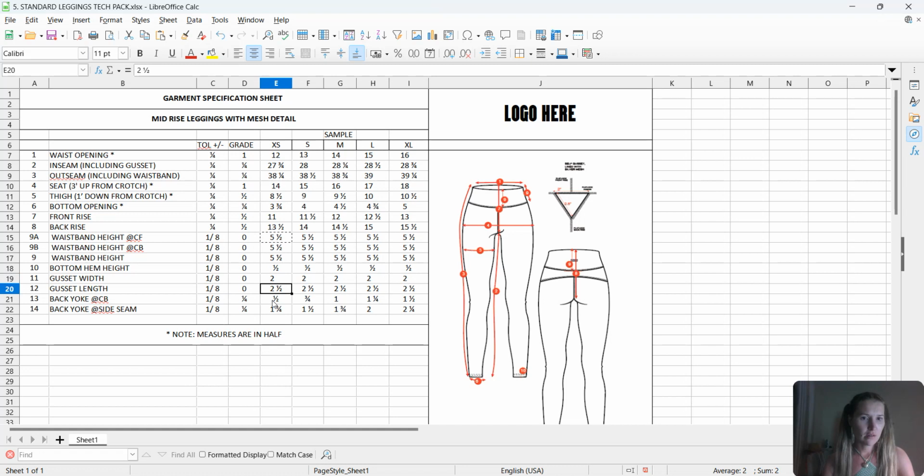The gusset is already done. We don't have the back yoke anymore, so we can just replace this with the pocket. So I'm gonna do side mesh pocket. So let's do the pocket opening maybe 6 inches, and then I'm gonna grade like 1/4 inch. And then I will do the height. I will make it 7.5. And I'm gonna grade accordingly.